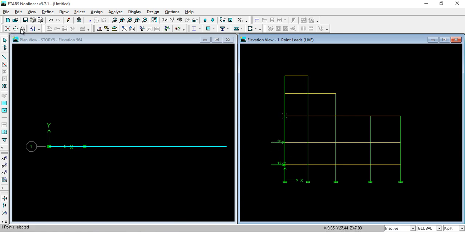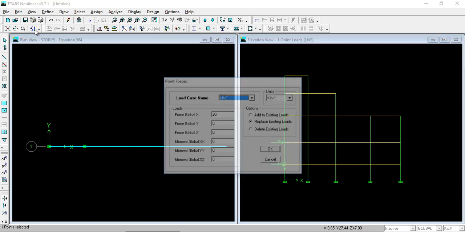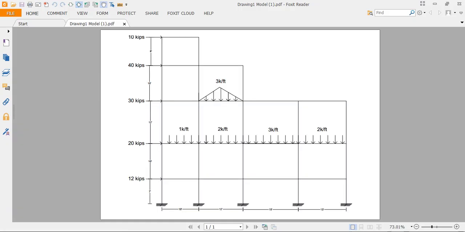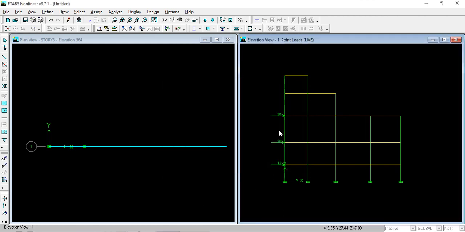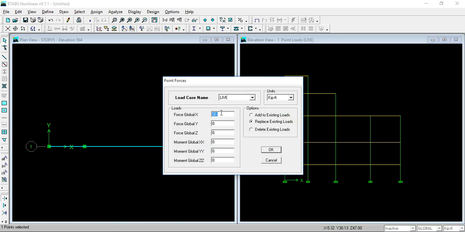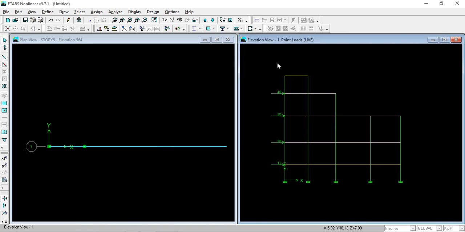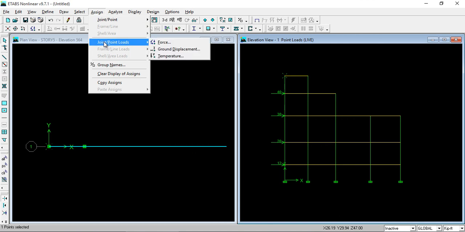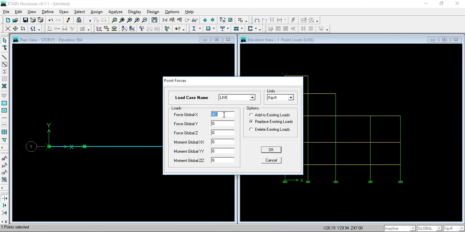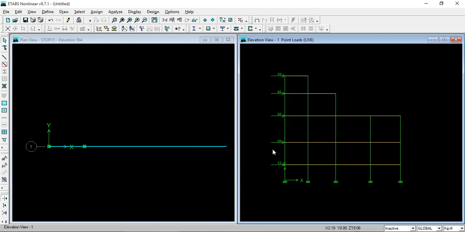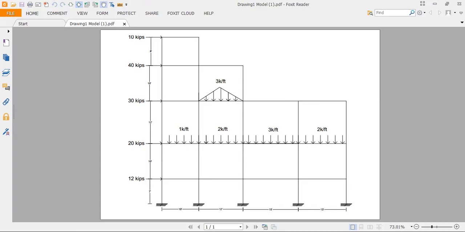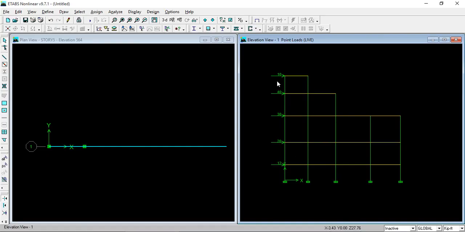I am just using some shortcut, just to do the same procedure. 30 kips. Okay, next 40 kips. Okay, and the last one is 10 kip. So our point loads are assigned properly, and our next target is to assign the distributed load.